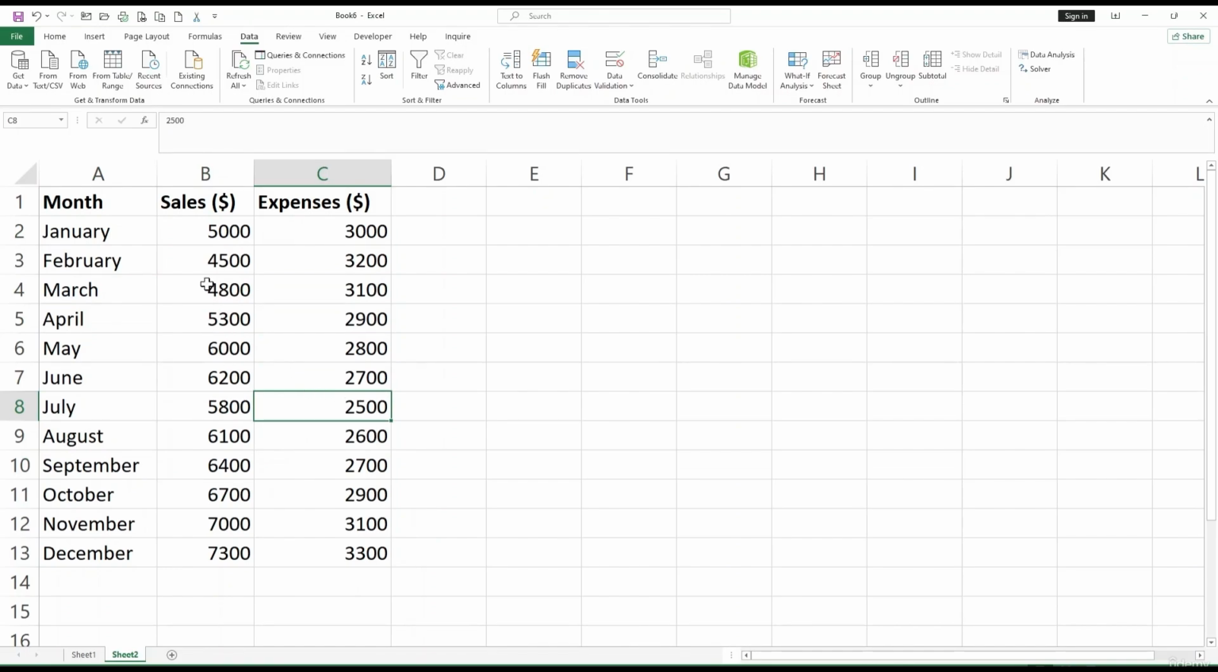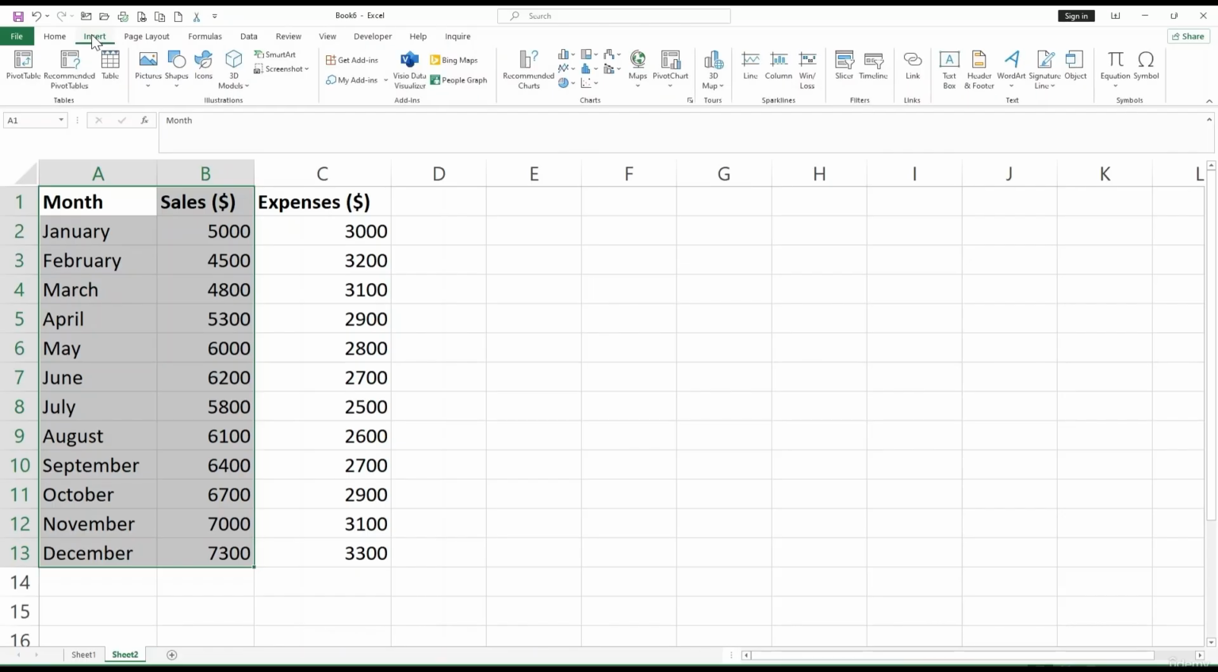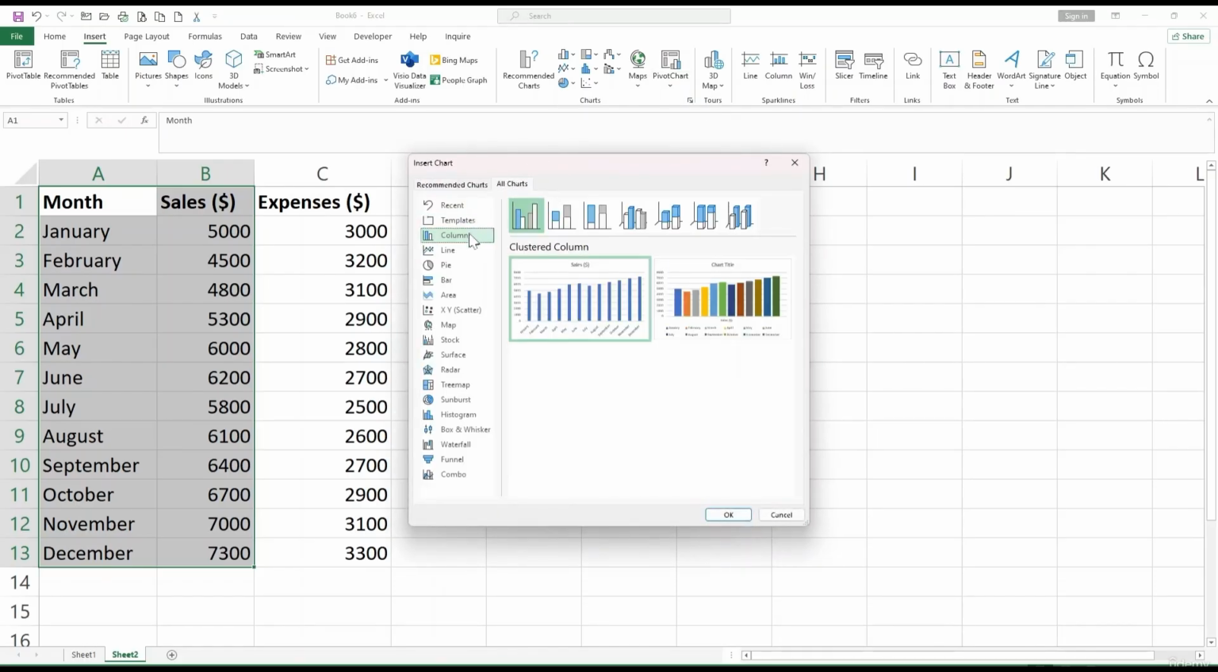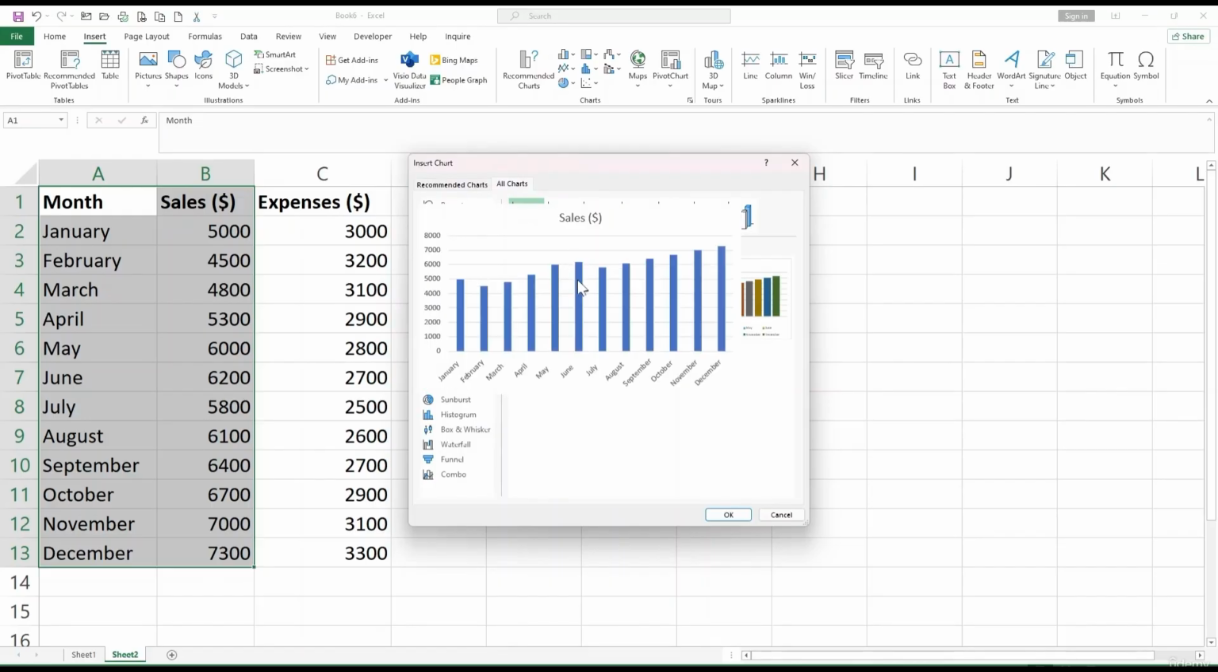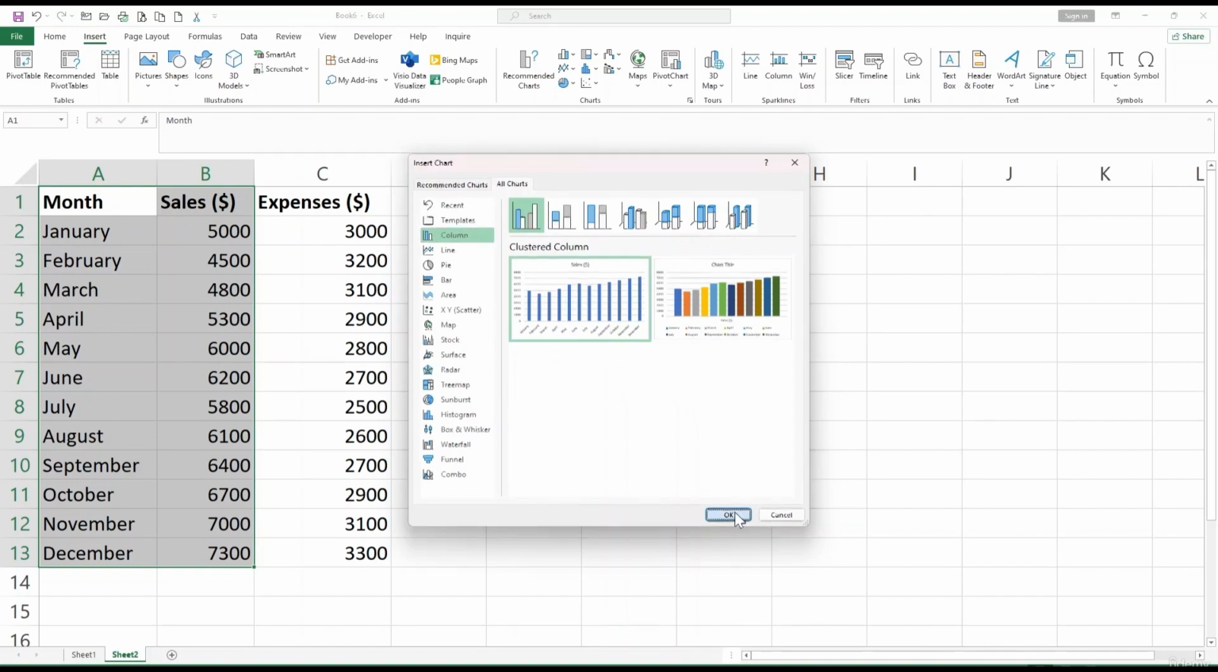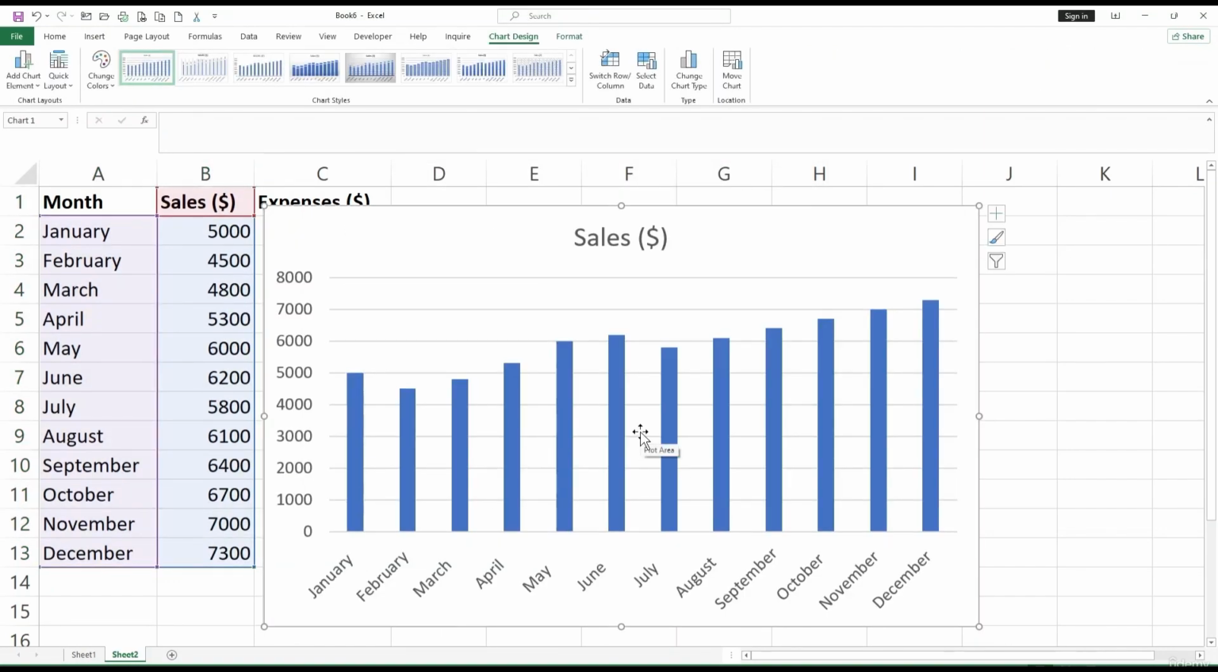First, I select this data, rows 1 to 13, then go to the Insert tab on the ribbon and click on the column charts. Clicking here, use All Charts and choose column charts. For this tutorial we will use the clustered column chart. Then hit OK, and there you have it, a simple column chart showing sales over the months.